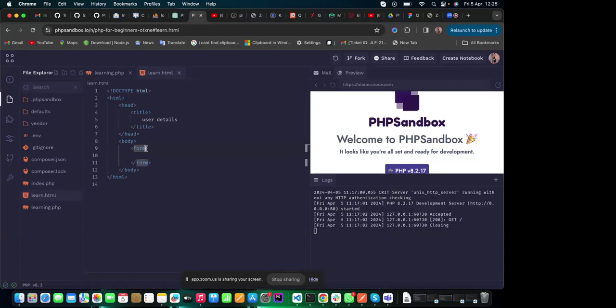Inside the form tag, we have attributes. The attributes in a form tag, in PHP or in HTML, are the action and the method. The method is the method of your request, and the action is where you want it to redirect to the moment they click on the button.